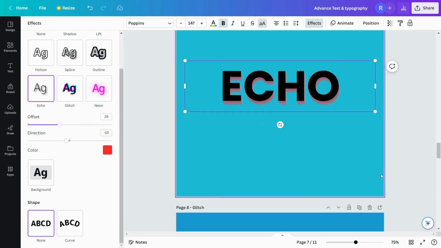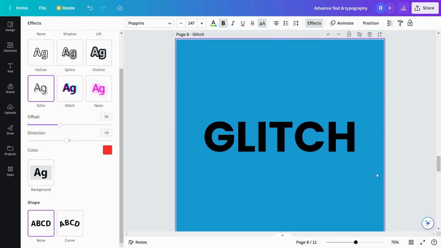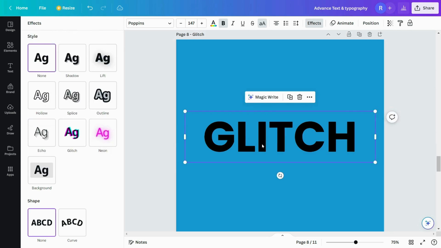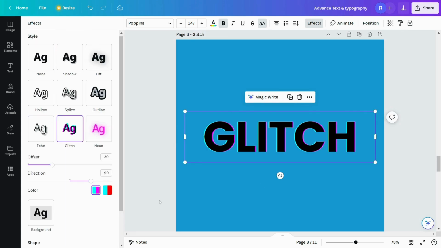Let's move on to the next text effect, glitch. This text effect is similar to the echo effect. However, it comes in two color combinations, aqua with pink and aqua with red. This text effect is used to give your design some sort of digital distortion. You can also change the offset direction in the text direction.